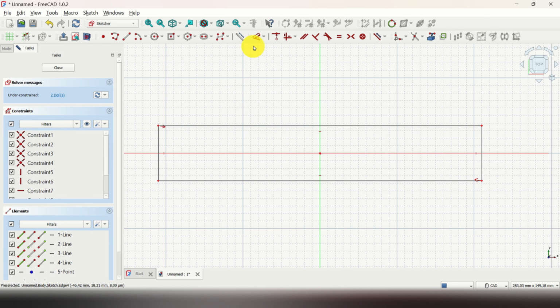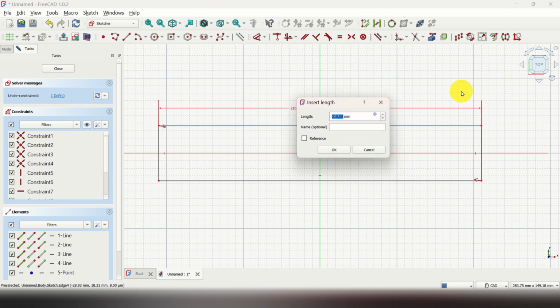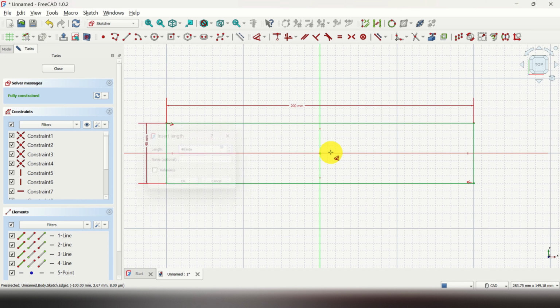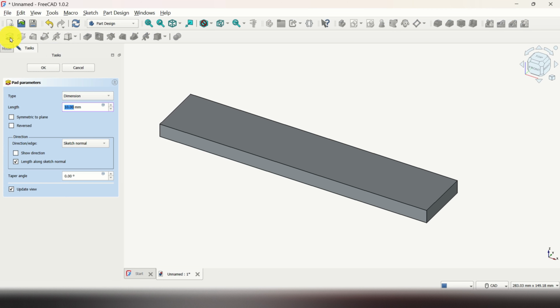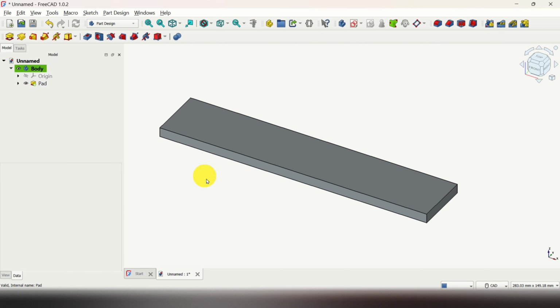Let's constrain this sketch. Click here, then click over here, and then click here and set this to be 200. Then click here and set this to be 40. Okay, do the right click to exit and click on close. Next, let's extrude this sketch. Make sure that body is selected and click on the sketch and then click over here to extrude, and let's extrude this for, let's say, 7 millimeters and click on OK, and here we are.